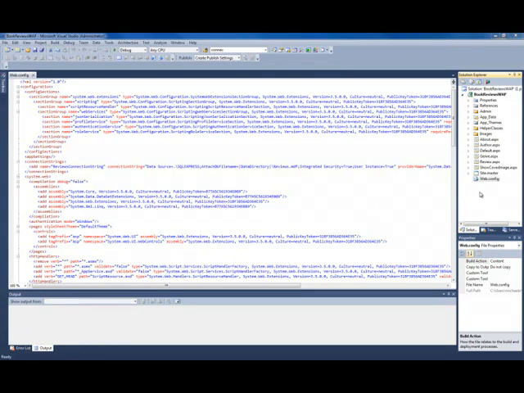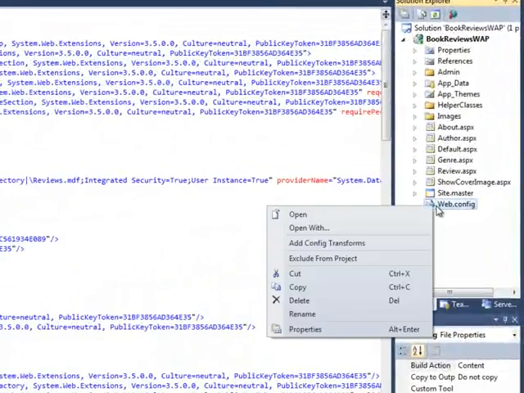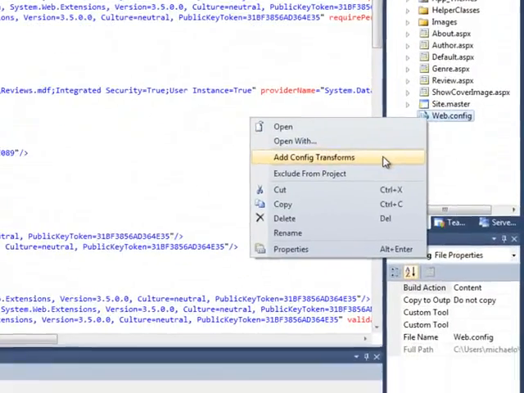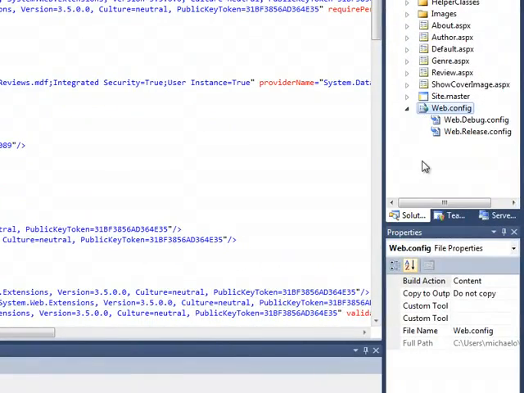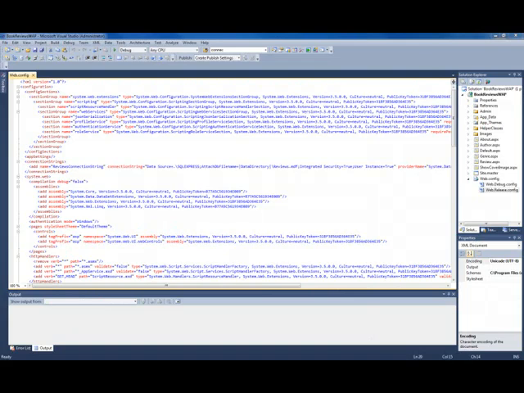And to do that, inside my Solution Explorer, I'm going to right-click on my web.config file, and I'm going to choose Add Config Transforms. You can immediately see two other configuration files have been created. One is web.debug.config, and the other one is web.release.config. It's pretty self-explanatory, but essentially these two files are what are going to transform my web.config file into either a debug configuration or a release configuration.